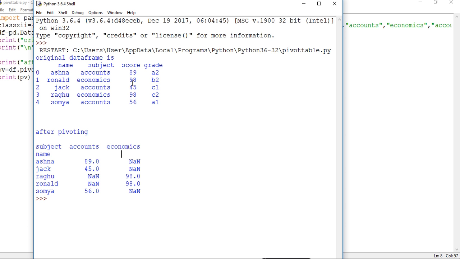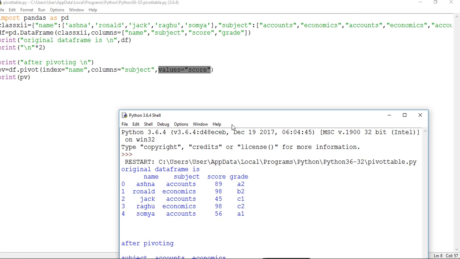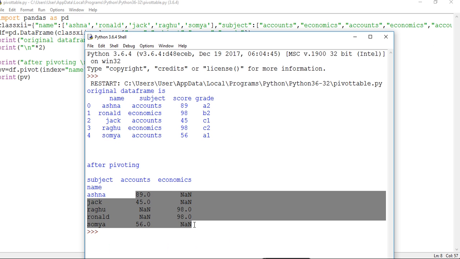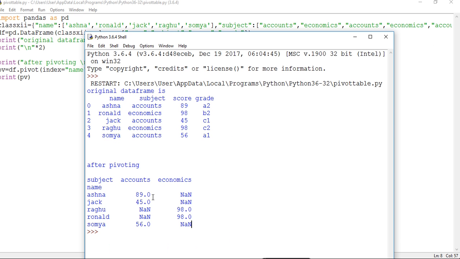And values is equal to score. We use in the coding values is equal to score. So only for the score column these are the values that contain only score value. Grade is missing because we don't use grade.